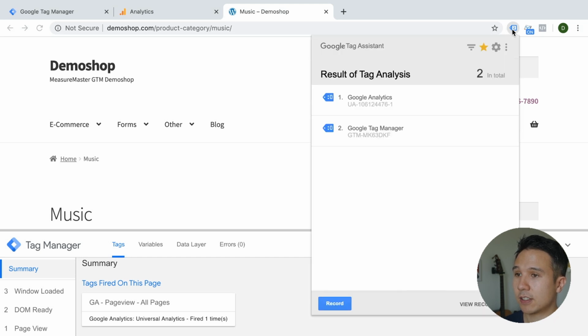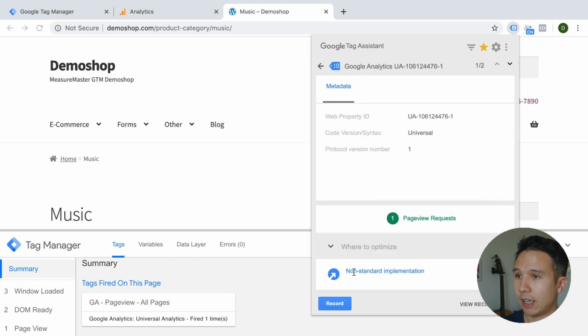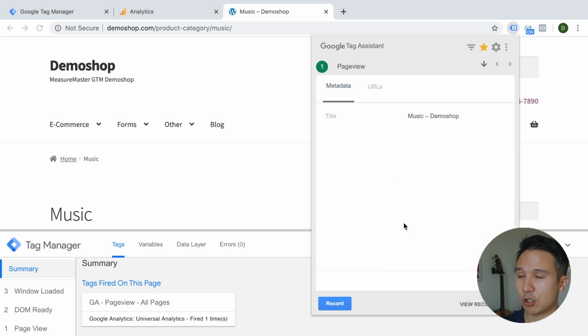Right here, we can see inside of the Tag Assistant which tags fired, Google Tag Manager, and then Google Analytics. Don't worry if this is blue and not green, non-standard implementation. Well, the Tag Assistant doesn't quite recognize Google Tag Manager yet. Hopefully they will fix this. And here we see that Google Analytics, the page view request has been transmitted.